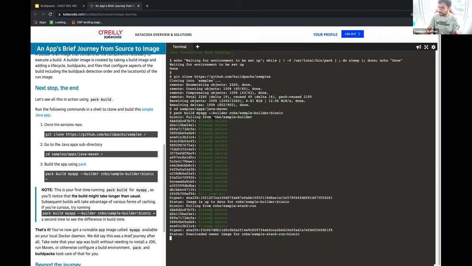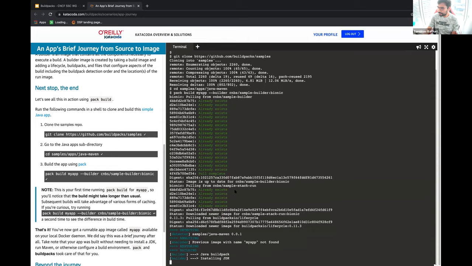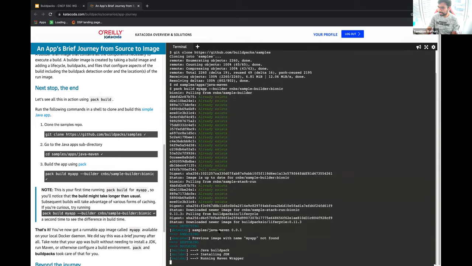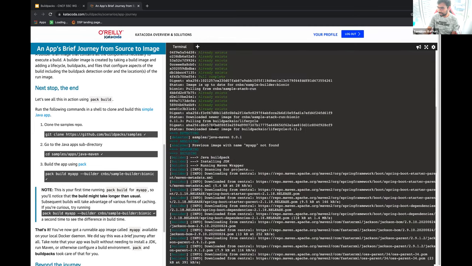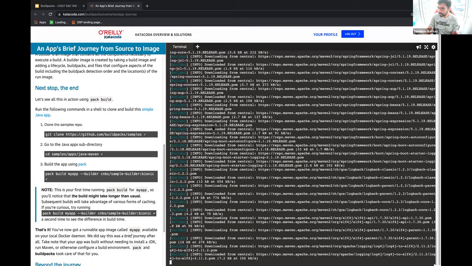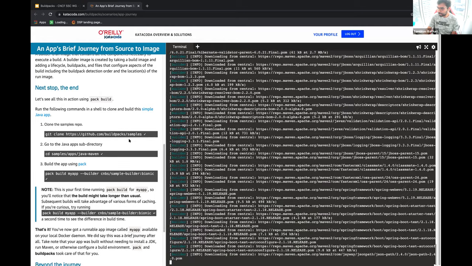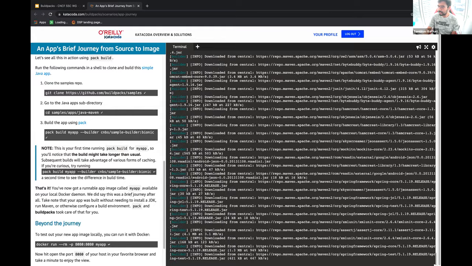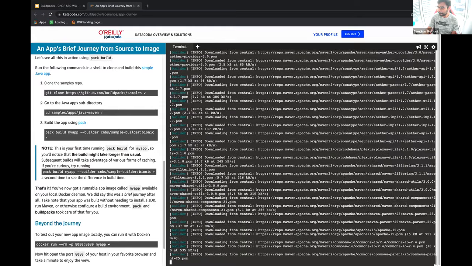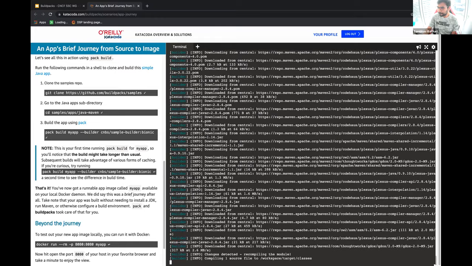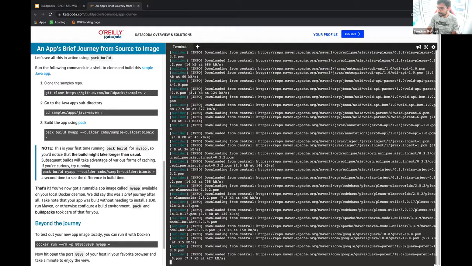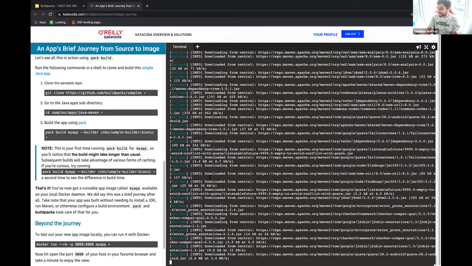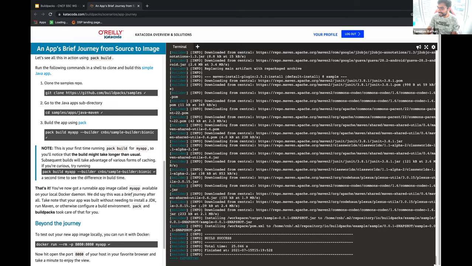So as you can see, it's pulling the latest builder image and the latest run image. And then it's detecting the application. It detected that it's a Java application, and then it's trying to install Maven dependencies here. Takes a while the first time you run it. Oh, yes. Finally, that's done.